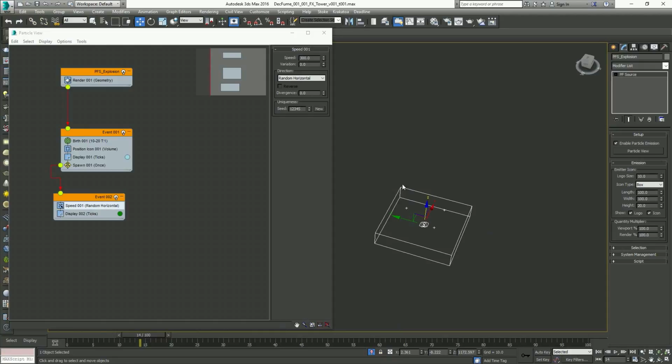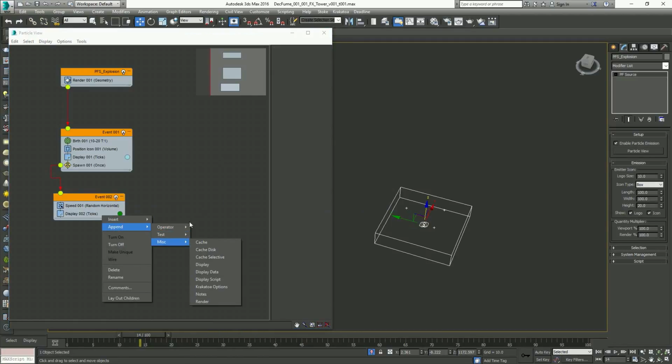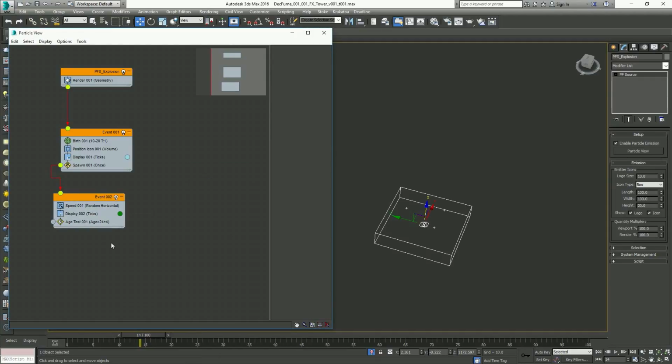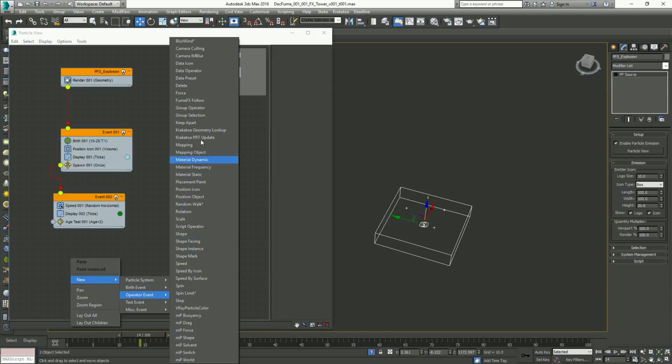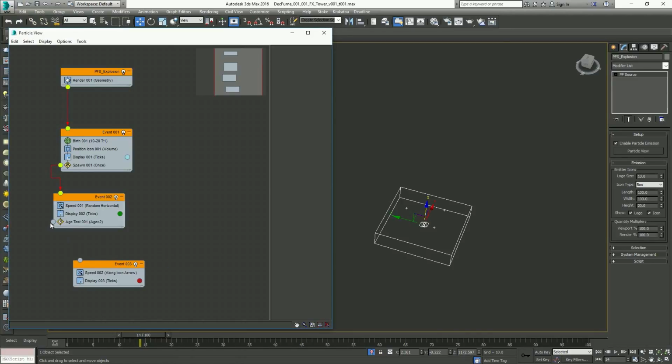And I want these to initially just spread out a little bit. So I'm basically saying create some particles around the center of this. So to do that, I'm basically going to, I don't know why the menus are so sensitive, I'm going to create an age test, and I'm going to tell it to live for 2 frames, and then it's going to go into this new event. In this new event, I'm going to add a new speed operator.